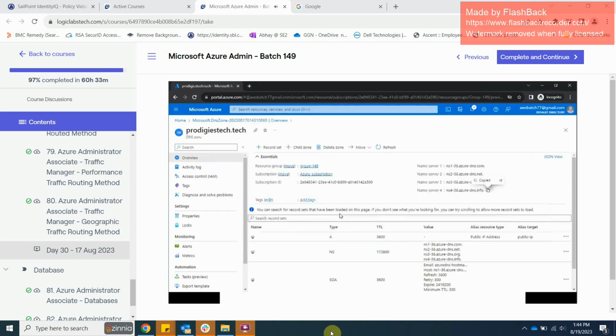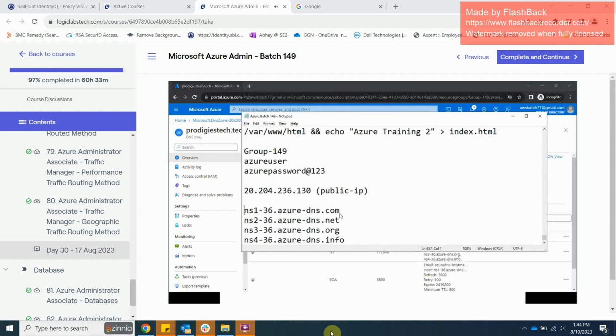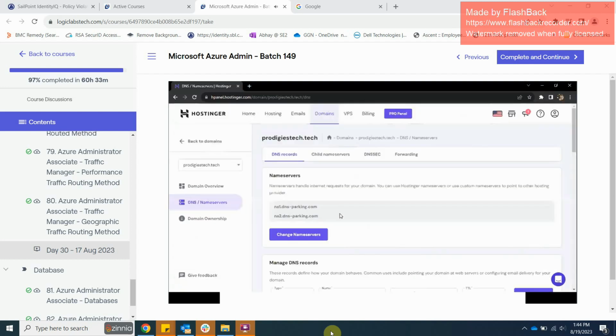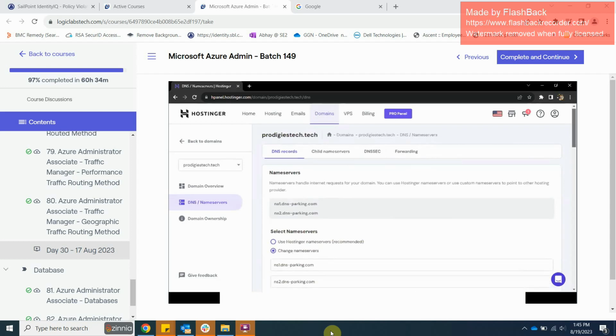Now what we need to do? We need to link these name servers with our domain name. So go to your domain name. Here we are able to see name servers, and these are the ones which I am able to see here. These are the default name servers given by Hostinger, the service provider which I'm using. We need to change name servers. See, default one. Change.